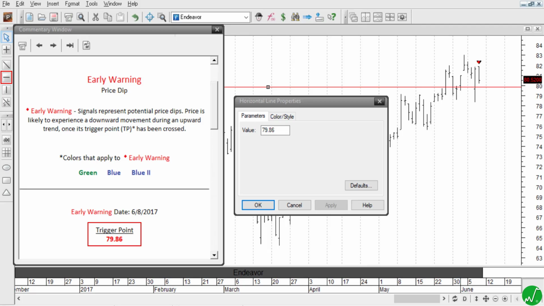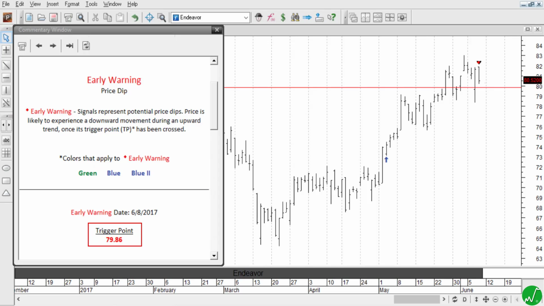Type in the value of the trigger point, 79.86, and if you want to choose the color of your line, select Color and Style. Then click OK. You'll notice a line has appeared on the chart that represents 79.86. I've also added the price on top of the line for your reference.